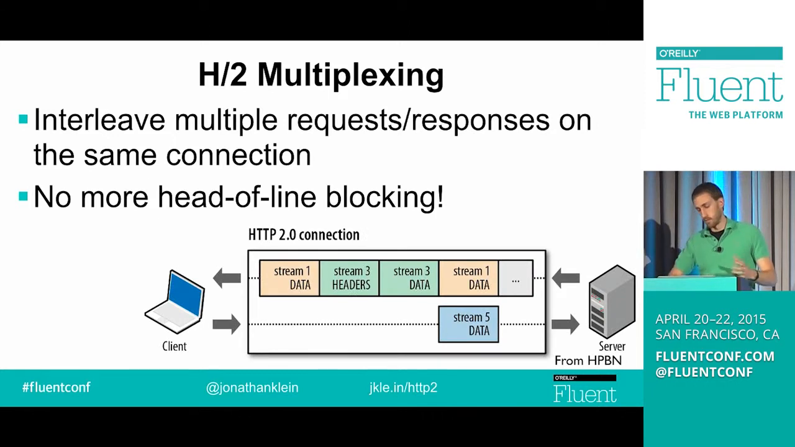If we look at sort of an image of how this works, basically you have different streams that are identified in the protocol.